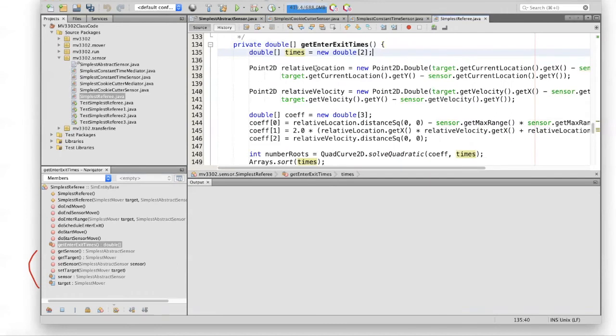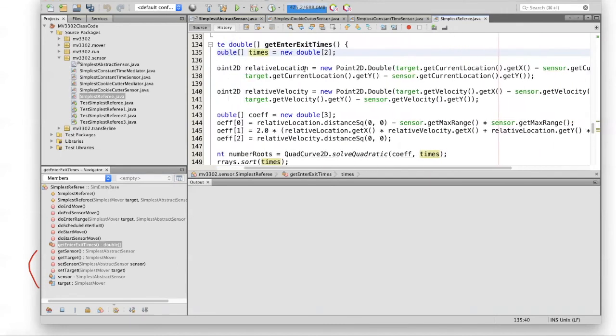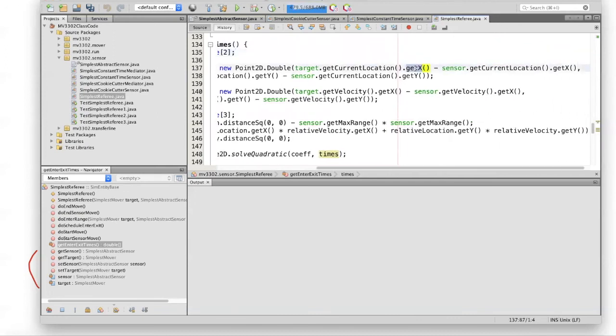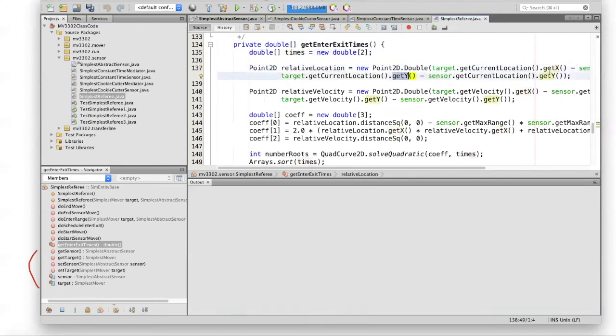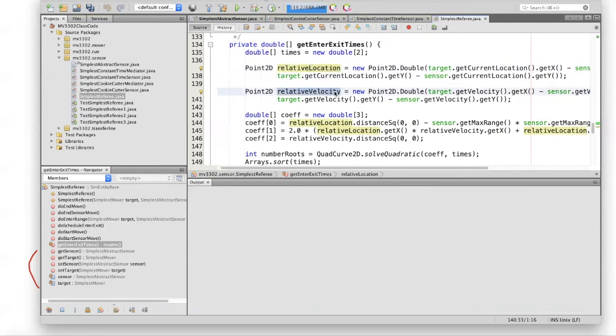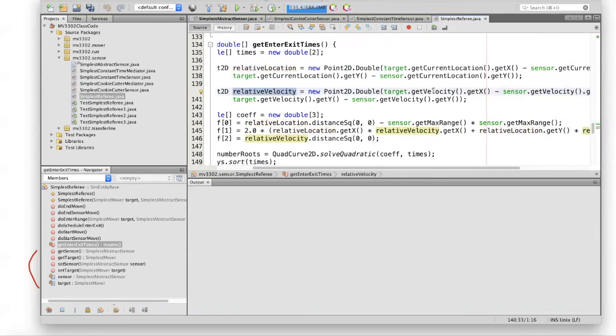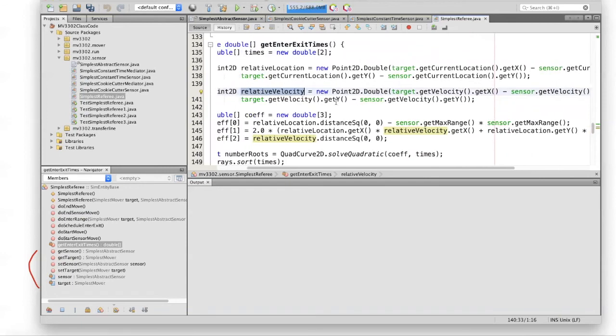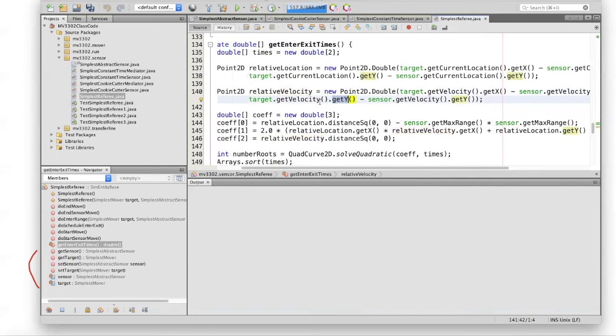So first I need to compute the relative location. Remember, that was the difference of the 2 vectors. So this is the x coordinate of the target minus the x coordinate of the sensor, the y coordinate of the target minus the y coordinate of the sensor. That's the relative location. The relative velocity is going to be the x component of the target's velocity minus the x component of the sensor's velocity, and the y coordinate is going to be the y coordinate of the target's velocity minus the y coordinate of the sensor's velocity.